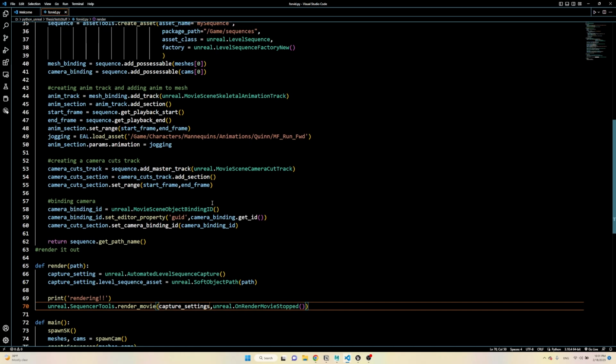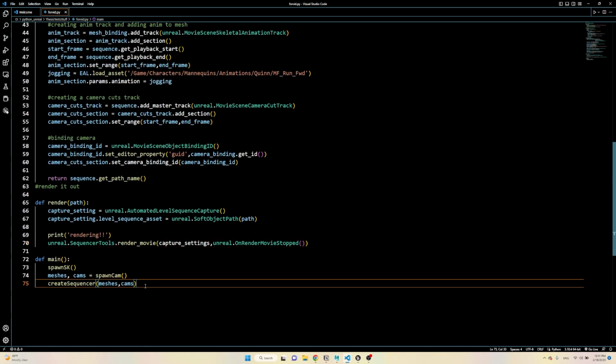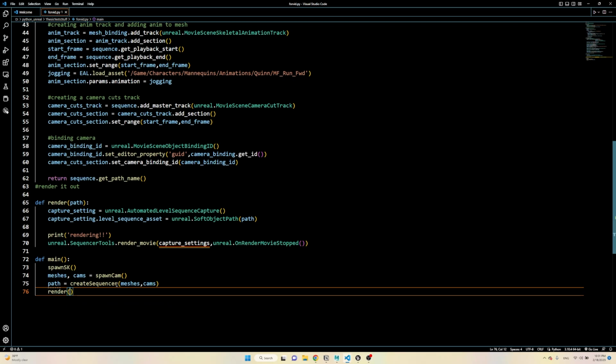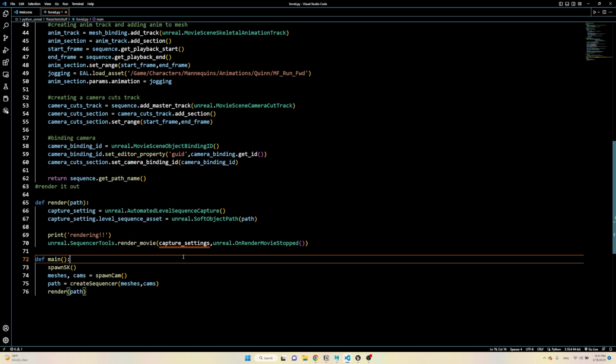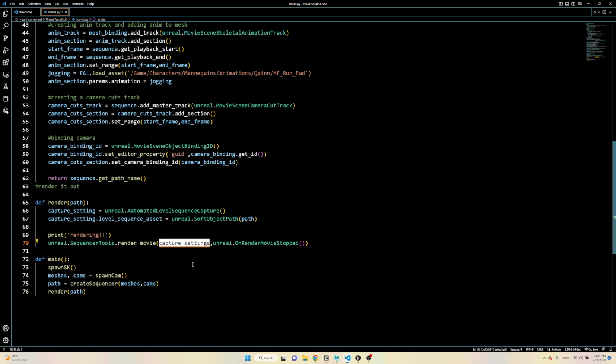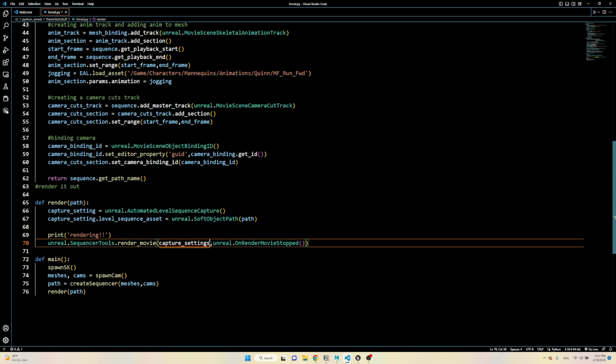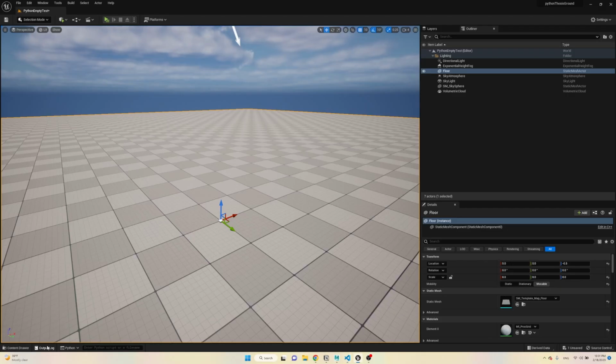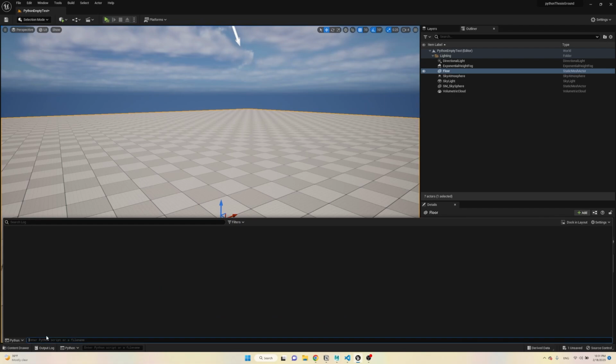All right, so all saved and in our main, let's save that into a path, and then we'll have render path. Why is this red? Oh, S. Cool. So clear the log, reload, and go.